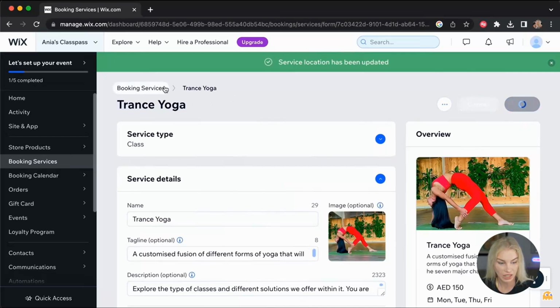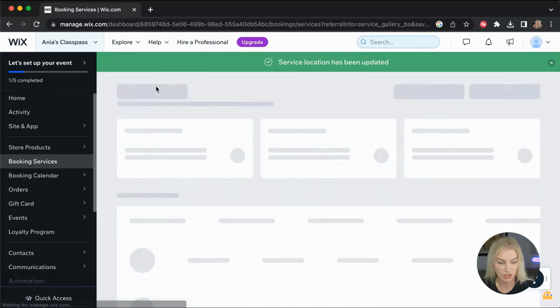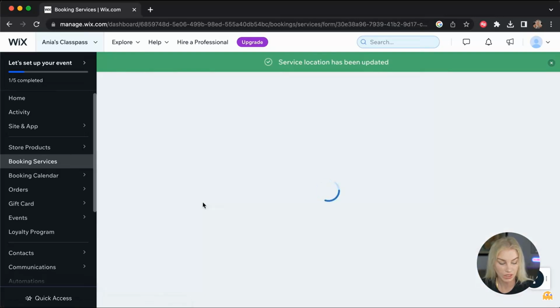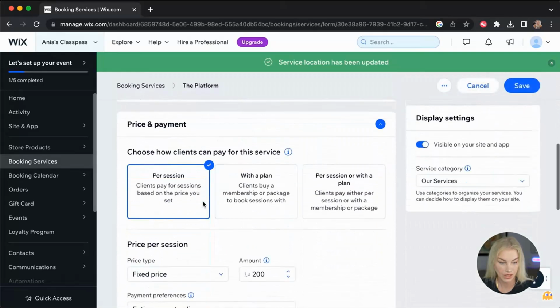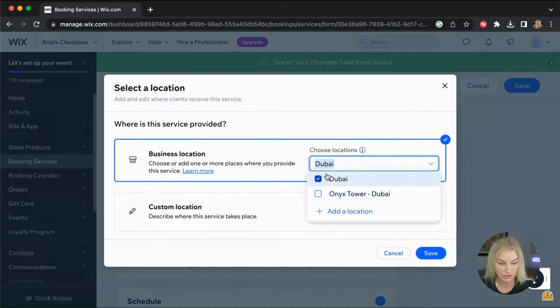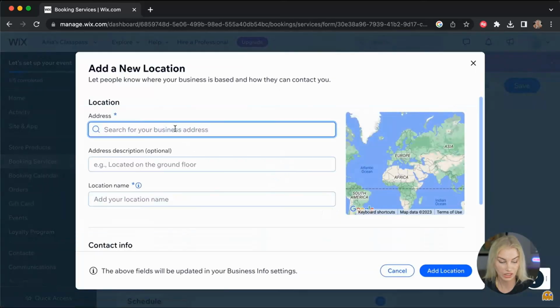This is looking great. I'm just going to go back and make sure that the other location has a different name, just so it's not confusing. So the platform here as the location, I'm going to edit this. Let's add a new location actually.